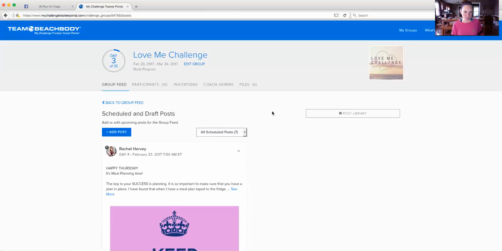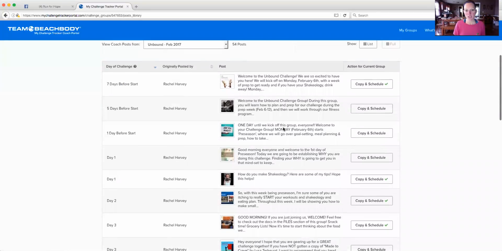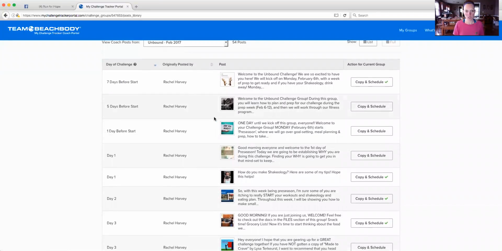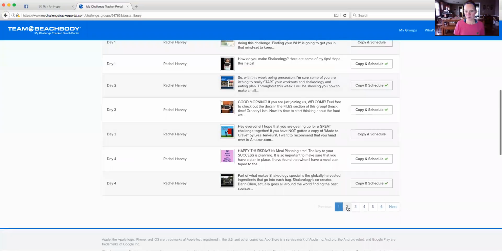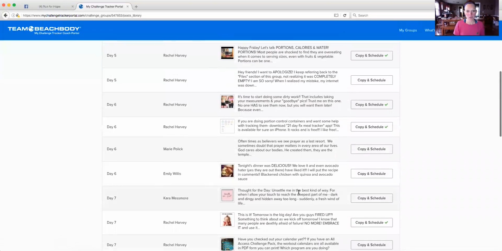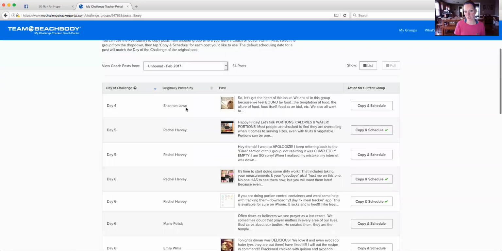I would suggest when you go into this post library, this is something that will be really helpful for when you have already posted in a group before. You don't necessarily want to be taking things from other coaches. So for example, when I go in here and I reuse posts, I'm not going to use Shannon's post and copy it and schedule it as my own. This is her work. This is things that she has done. So she can go back through and recopy it. But I would suggest please don't use other people's material unless you have their permission to do so.